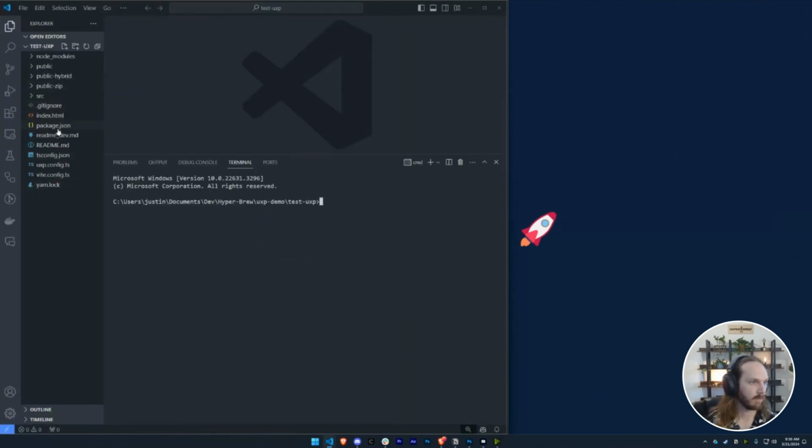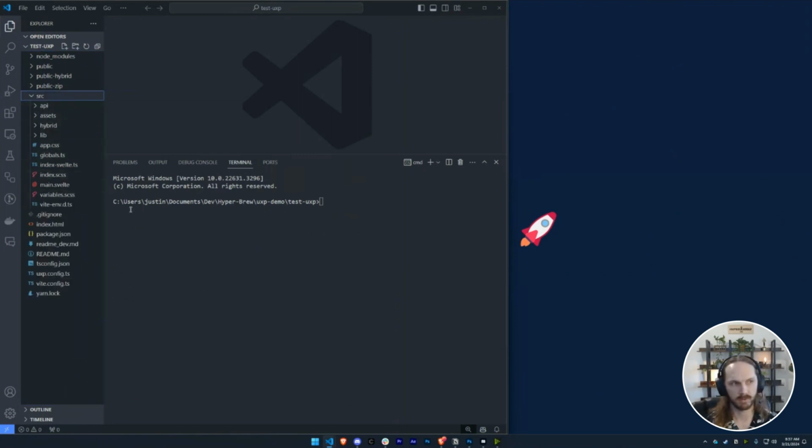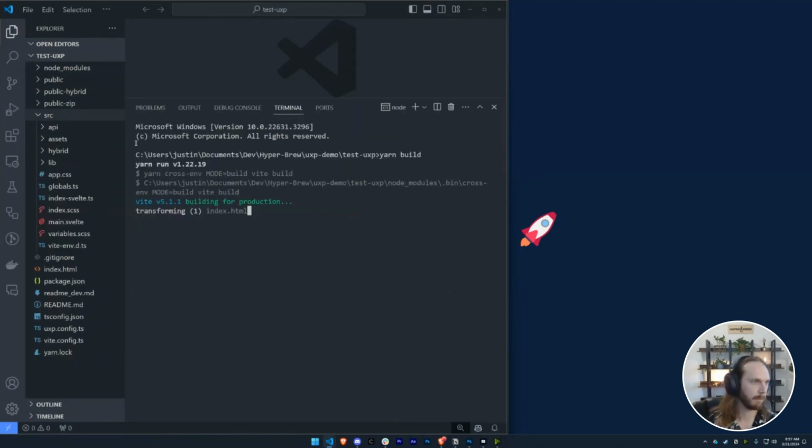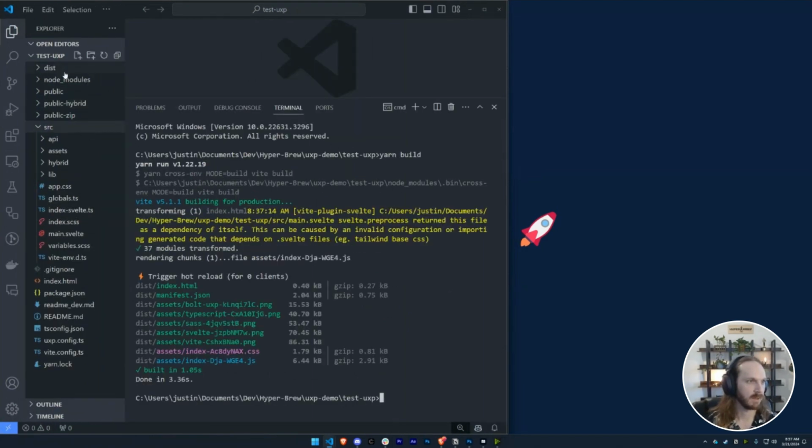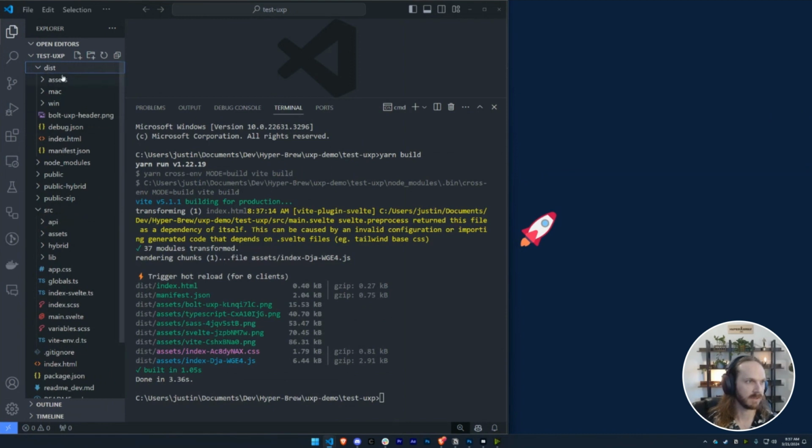So here we have everything configured. Our source folder is, of course, where the main source of our panel is going to live. So the dependencies have already been installed. I'm just going to run yarn build, and that's going to do the initial build of our project here. And then once it's done, all the delivery assets are going to end up in this dist folder here.